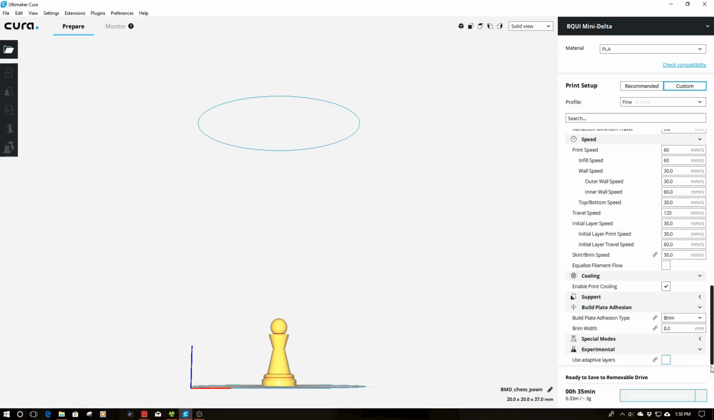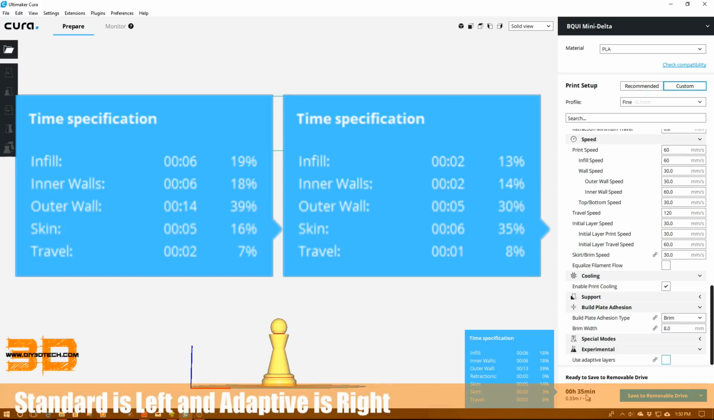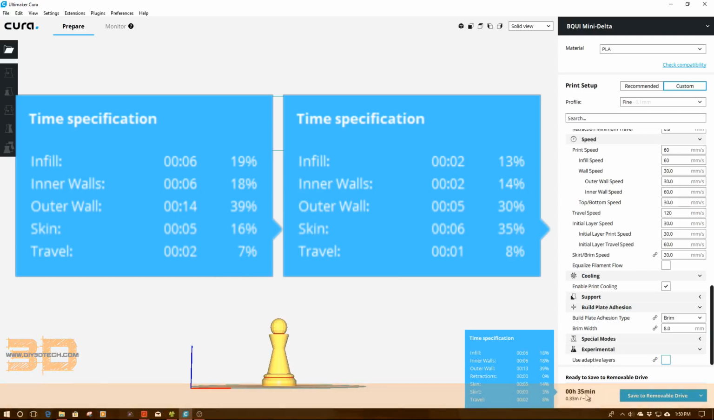So when it reslices as it's doing now, you notice it jumps to 35 minutes. Now let's really take a look at some of these numbers. You'll notice that infill basically drops in half, from six to three, or basically increases by 50%. Let me put it better that way, because we started with the adaptive layered version.